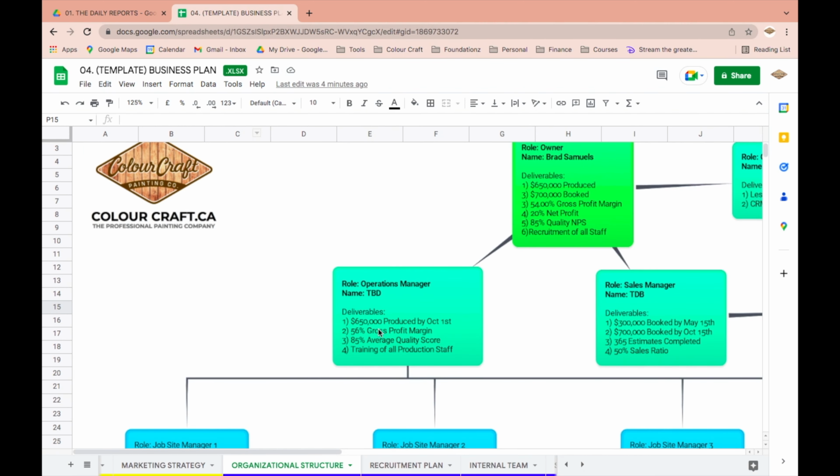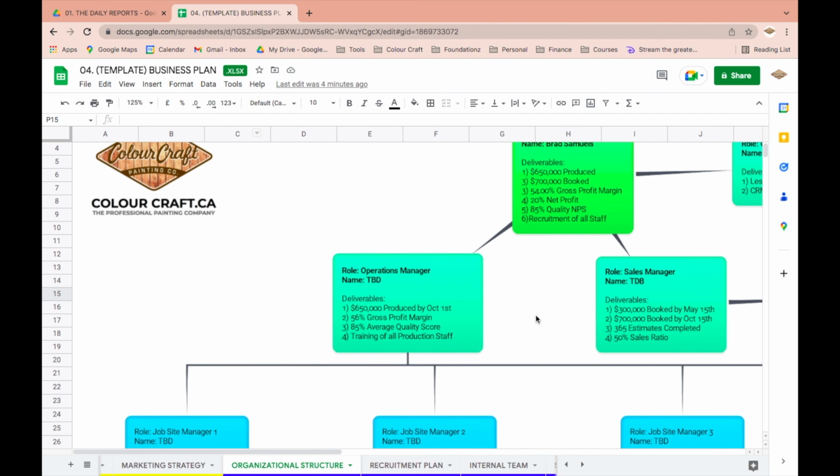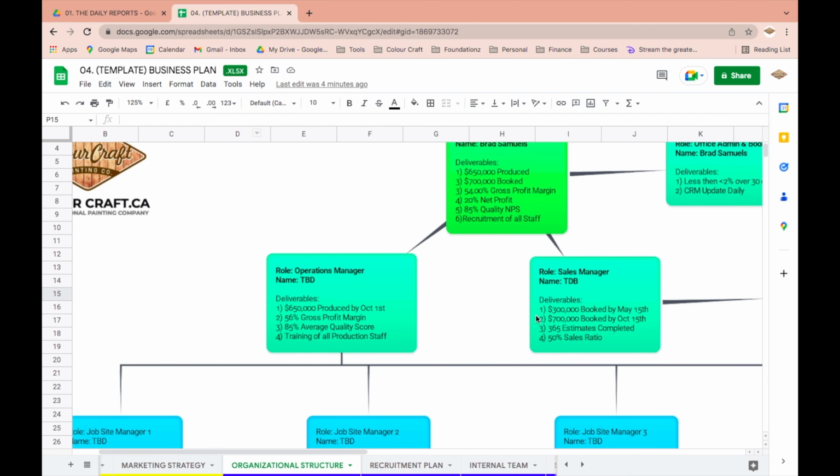If you zoom in, you can see the deliverables. We're going to get into this when we get into recruitment at a higher level: what is each person responsible for delivering to the company as per their employment agreement? What have they been hired to do for the company? Again, I'll get into this more when you go and visit the training on building your organizational structure chart, which is this one.